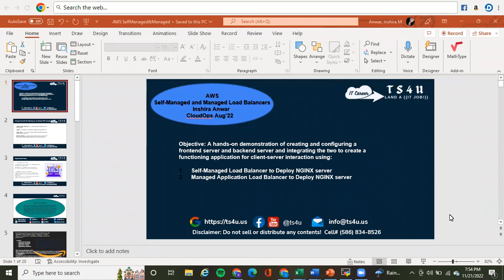Okay, hi everyone. Today I'm going to do a hands-on demonstration of creating and configuring a front-end server and a back-end server and integrating the two to create a functioning application for a client-server interaction, except this time it's using a self-managed load balancer to deploy an Nginx server, followed by a managed application load balancer on AWS to deploy the Nginx server.